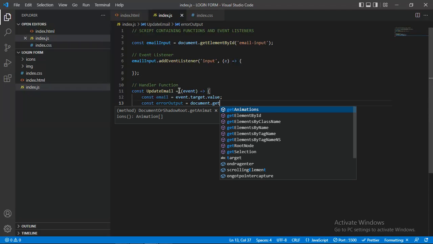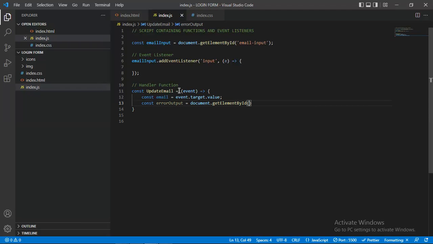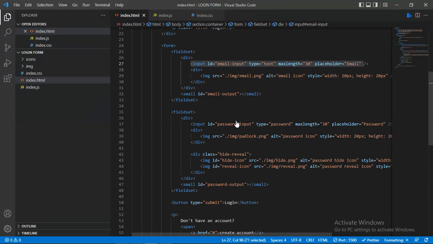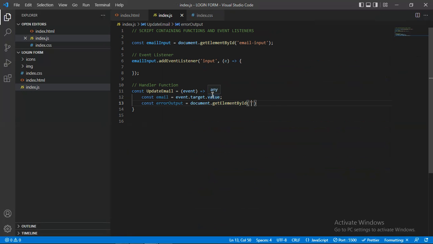Element by ID. We are going to get the email output element. Remember, we gave it an ID here. Okay, so just do that. Message. This is a variable to contain our error message.